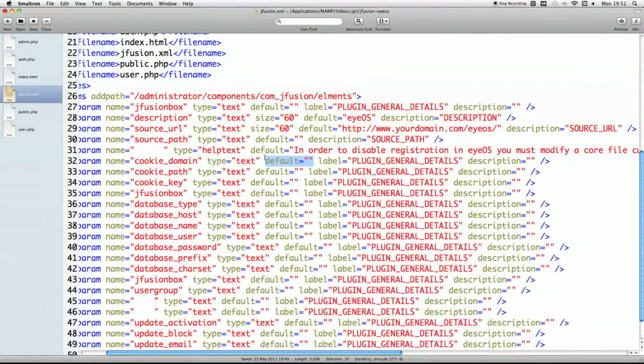So let's check. This doesn't have a label either. Not many of them actually have labels. Description is once again similar to the name, but it's in capital letters just to indicate that JFusion wants to load some data into that element.